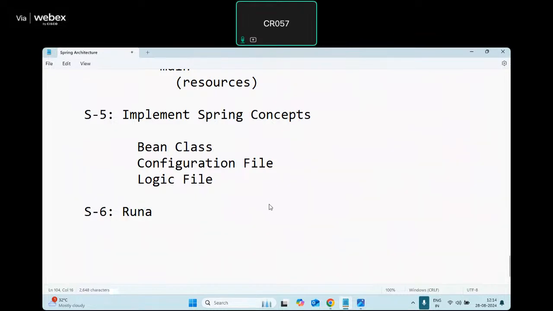Make sure you run it as a Java application, because it is a console application where you are not going to run anything on a web server or on localhost right now. So I'll just run it as a Java application. These are the steps I need to follow in order to build a project based on the Spring framework, and in order to execute it too. I'll show you all those.